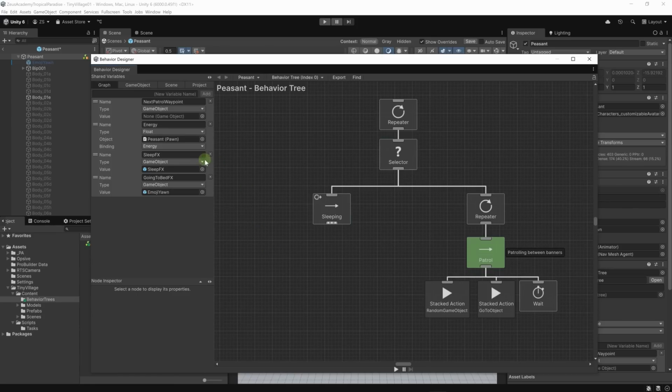Let's go to the variables and delete the ones that we don't need. So we don't need the sleep effects anymore. Let's remove it. We don't need going to bed effects. Let's remove it as well. We still need the energy because we're using it to interrupt the patrol sequence. And for the next patrol waypoint, we don't really need it anymore.